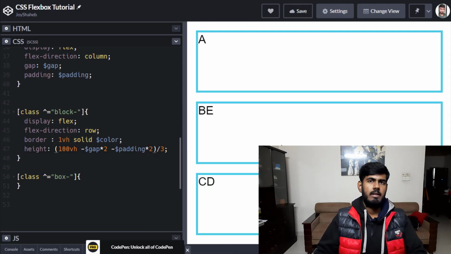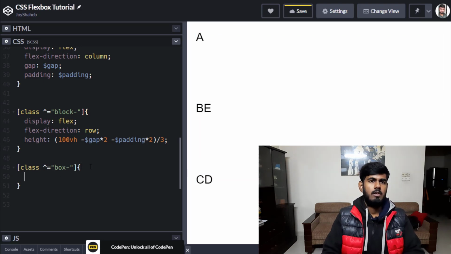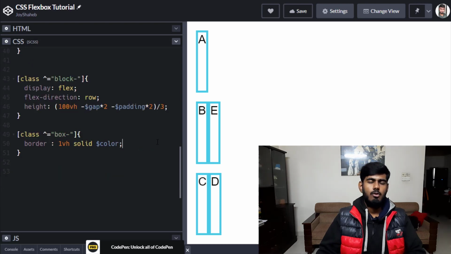Okay, we have the perfect layout over here. Now remove the border from the block element like that and just paste it inside over here, inside the boxes. Okay, so it looks quite ugly. In order to fix it, now we're gonna use flex basis. Okay, so now we're gonna define the boxes individually.